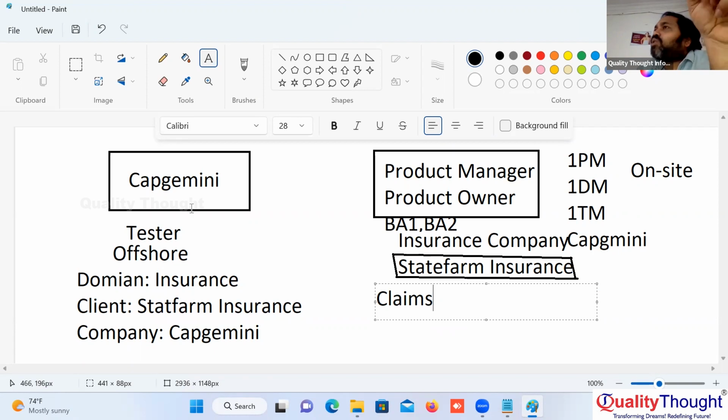So you joined as a tester. Do you think you can call the claims department people of the client directly? No, they will not give that access. For example, I worked on a Bank of America project. Can I call a Bank of America end user who is using a Bank of America debit card directly and say I need requirements from you? No. There is a layer between the end user and the IT team. That layer is the business analyst.